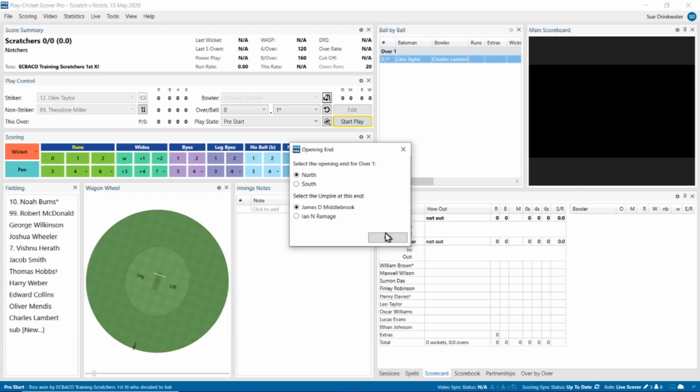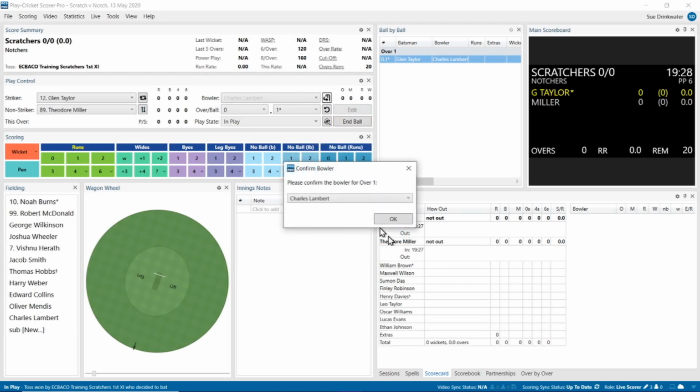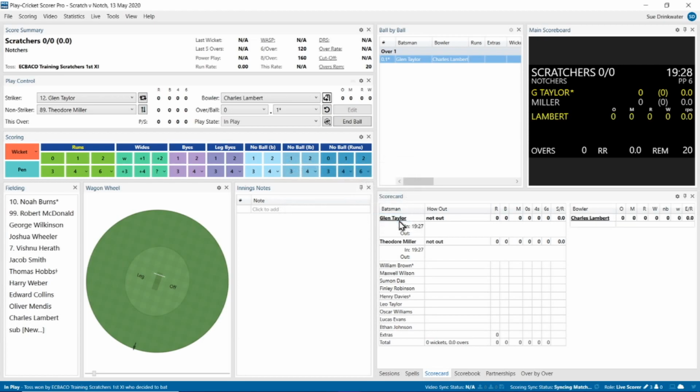It really doesn't matter. If you want to choose something else, you can. Mike and Malcolm, I kind of like you to follow me so that our game is similar. We'll start at the north end with James Middlebrook. And I'm just going to accept the opening bowler as Charles Lambert. So I have Glenn Taylor on strike, Theo Miller non-striker, Charles Lambert as opening bowler. That's for Mike and Malcolm's benefit. So now I'm going to record a dot ball. Play really has started now.